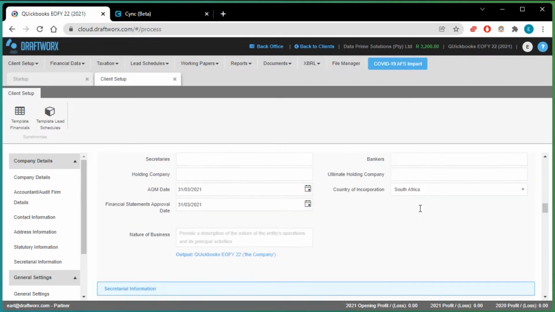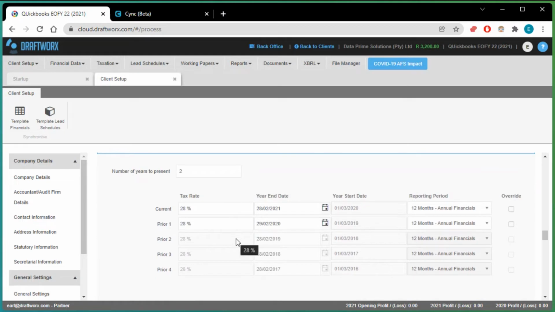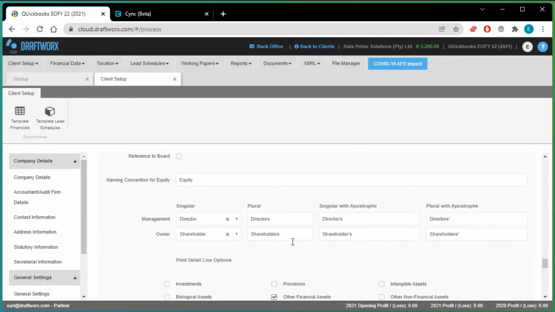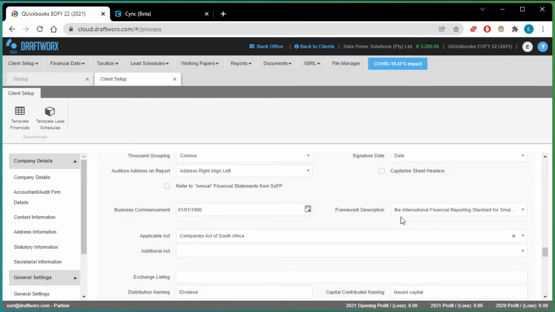And we've got a lot of cool options in the client setup. Setting up your directors' names, your shareholders, the holding, and selecting the number of years to present. Again, we're talking about automating your financial statements. So we can change between 1, 2, 3, 4 or 5 years to present. The typical is going to be 1 if it's a brand new entity like this is, or 2 years if I want a comparative. We can adjust the year-end dates and even go into more detail, such as changing the SOCI being presented between function and nature, or the cash flow between direct or indirect, and so much more.